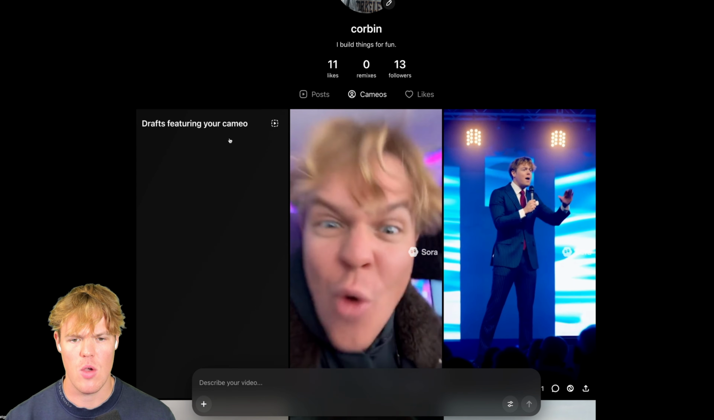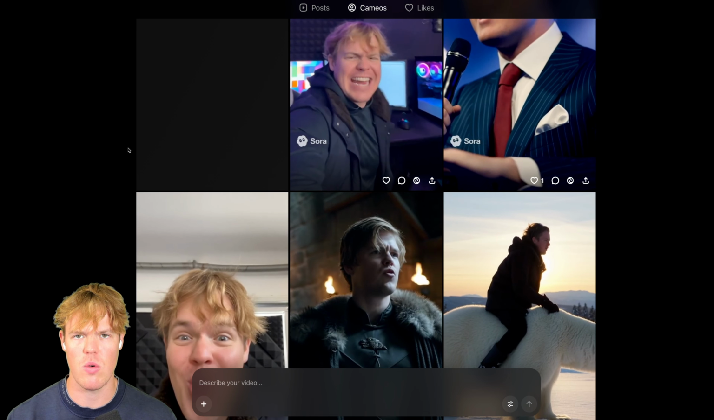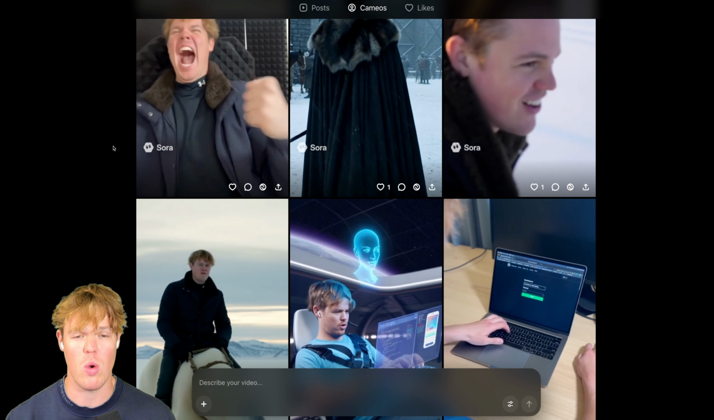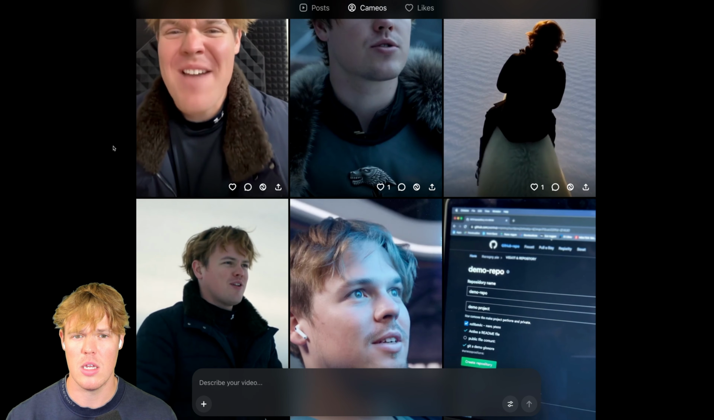So I hit cameos. What you'll notice is that this is every single area that your little avatar, or quite literally yourself, has been included in, such as me and Game of Thrones.